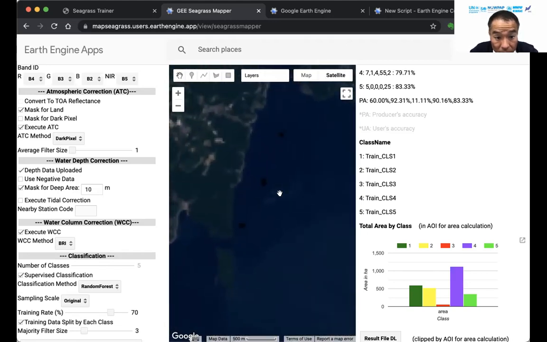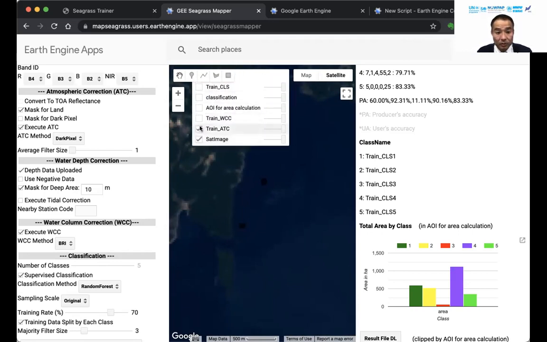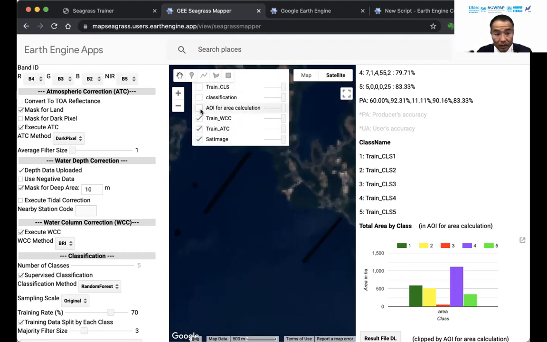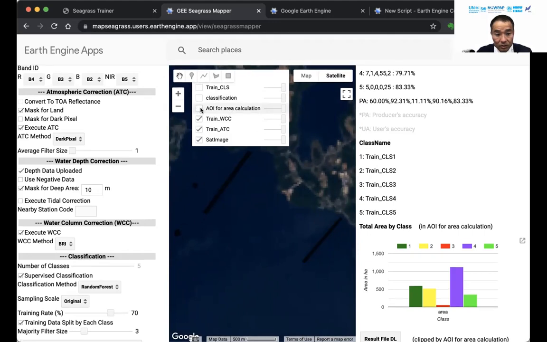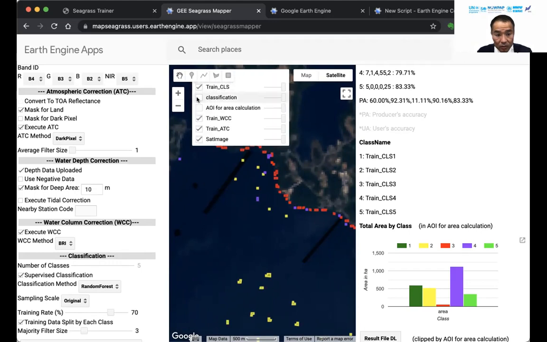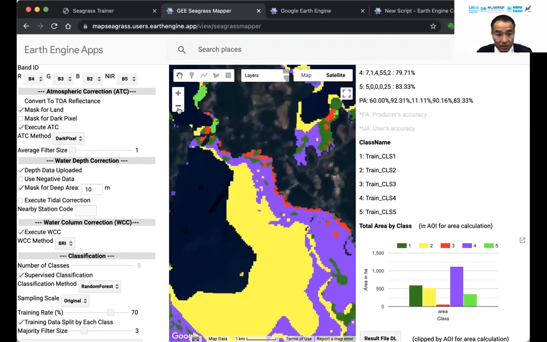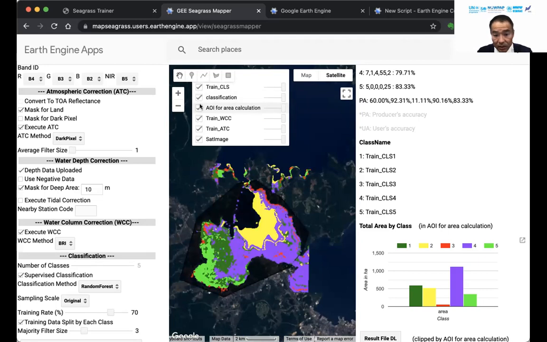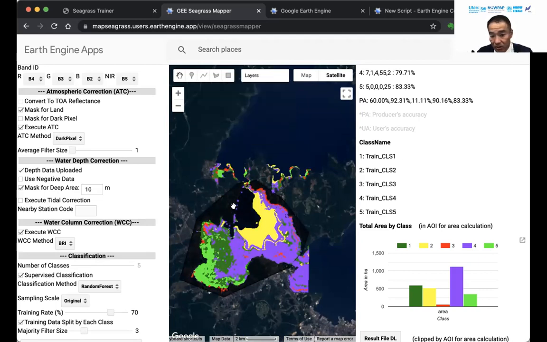I don't know if you are able to see these black pixels on the screen. These are polygons for atmospheric correction. And another polygon you see, this is the training data set for water column corrections. The polygons for classification of seafloors and the classified maps. And the very end is the area to calculate the size of the class.